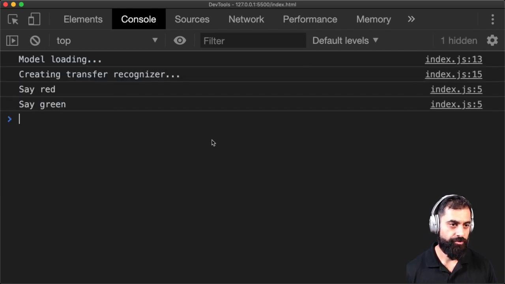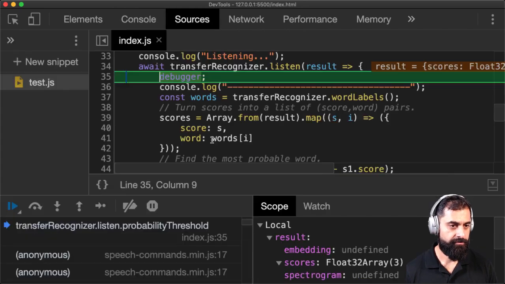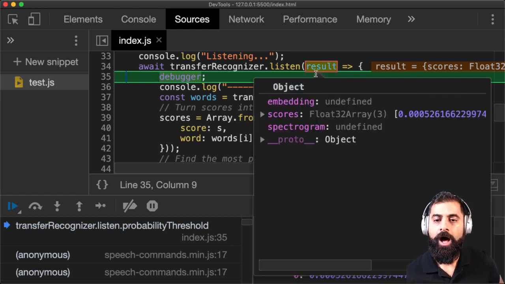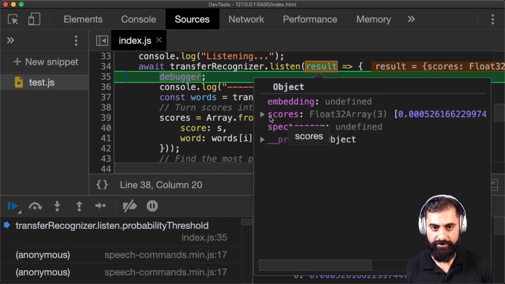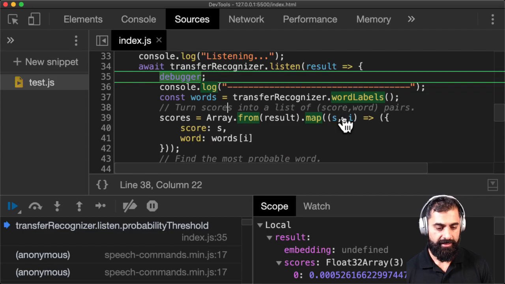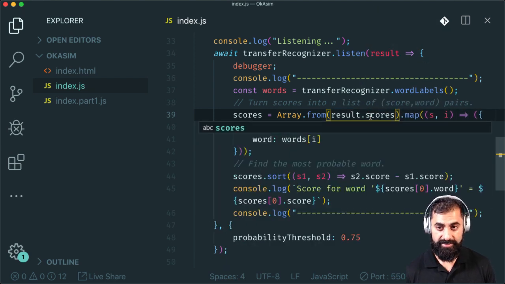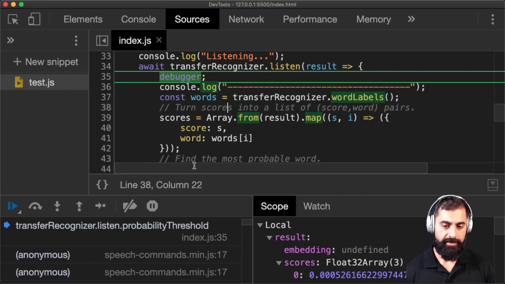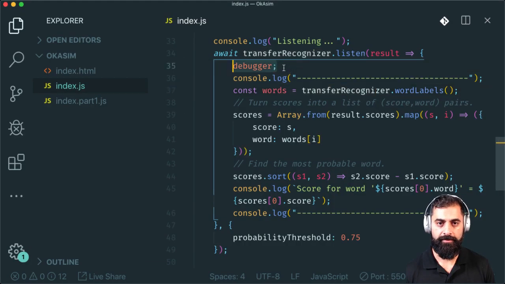Red, green, red. Okay, so result dot scores. That's what I want. You see, I was thinking I want the array of scores, which is inside result as result dot scores, and that's what I want to pass into here. So result dot scores. As I said, you have to get good at debugging. In fact, I want to get rid of the debugger.